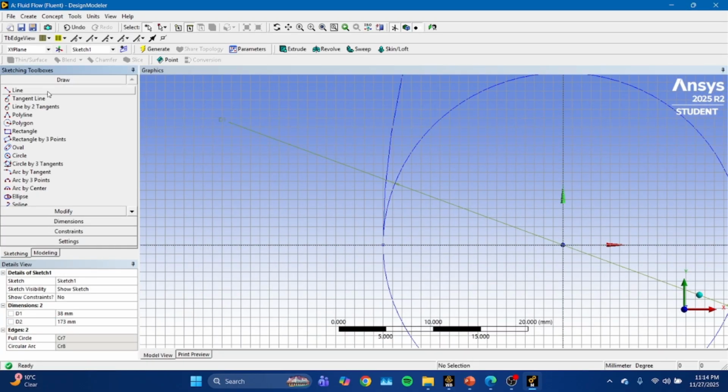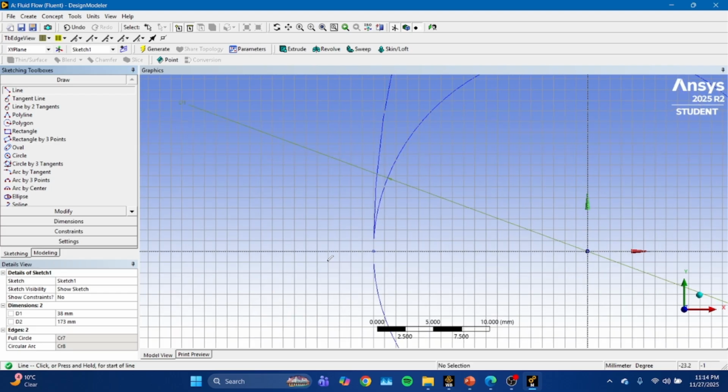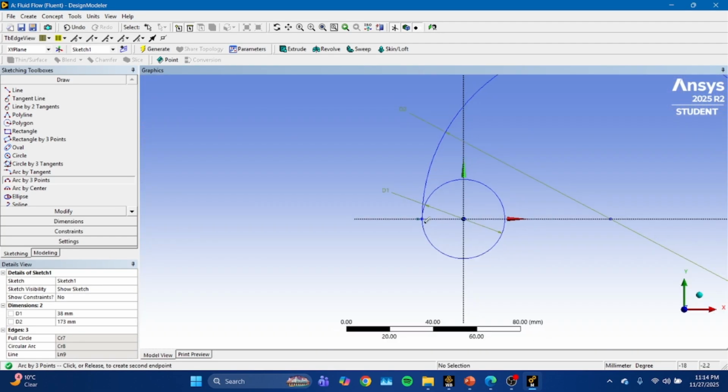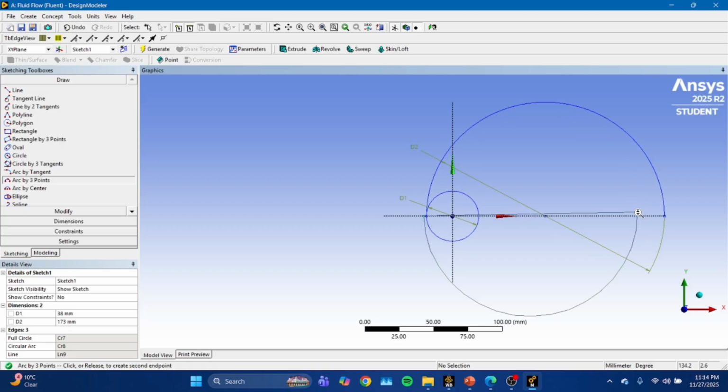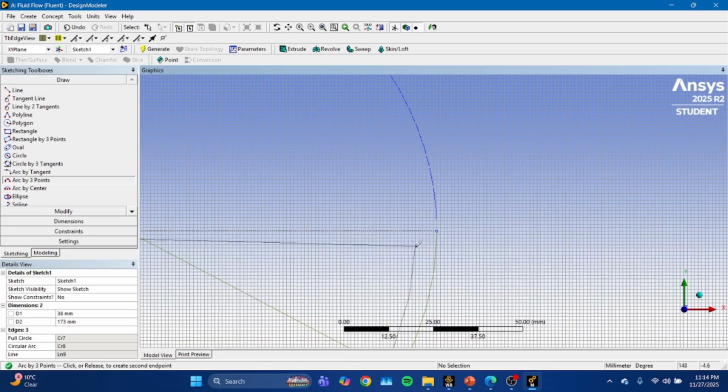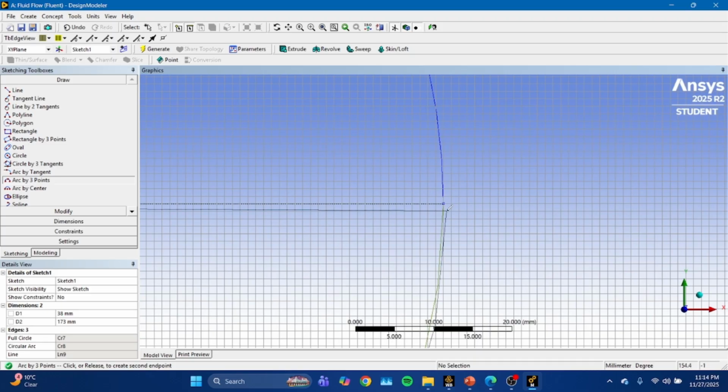After that, we have to create another arc. So for that, I'm taking another line that is 2 mm apart. Once it is created, now select the arc by 3 points, and we are going to make one more arc here. We can zoom in and zoom out. Check with the alignment as well.